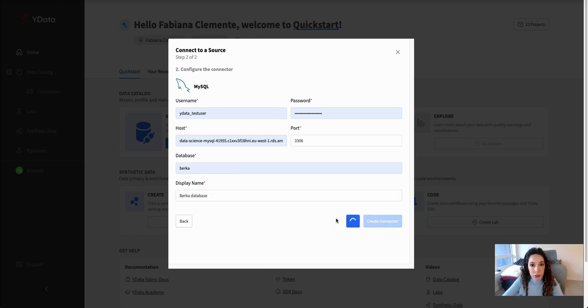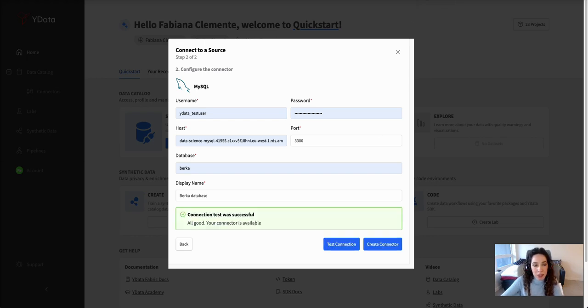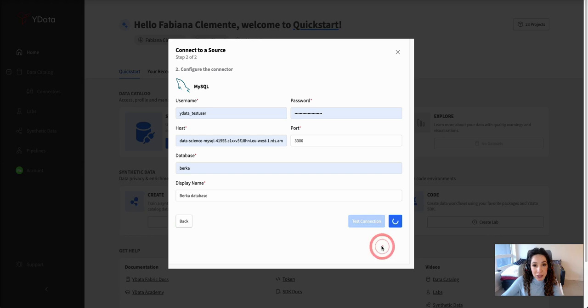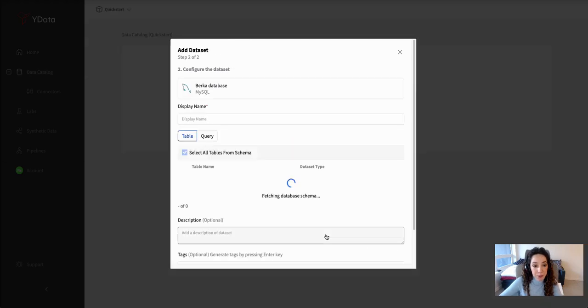I'll test the connection. And this will allow me to ensure that my connector is definitely valid. So this means that the credentials that I have provided, they are correct. As soon as my connection is confirmed and successfully tested, of course, I'm already able to create my connector successfully. As you can see here, now all my tables, so my tables in schema are being read by the connector.